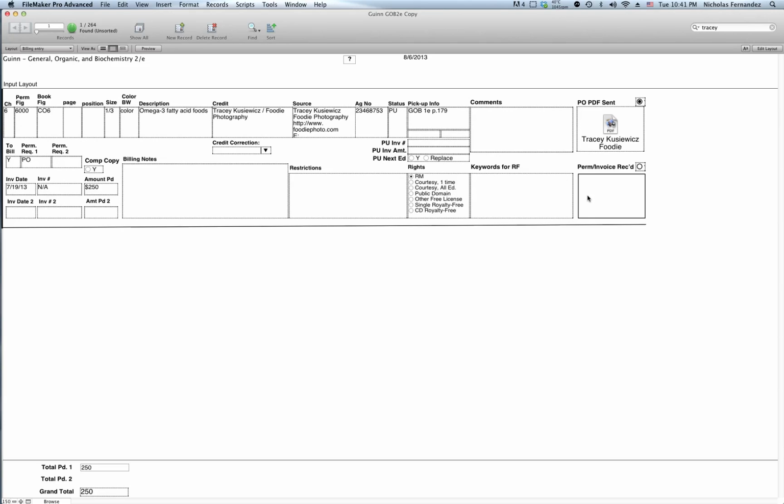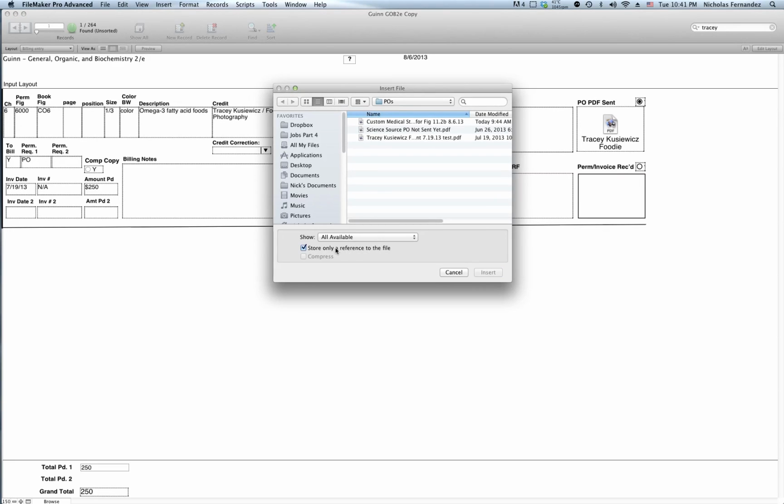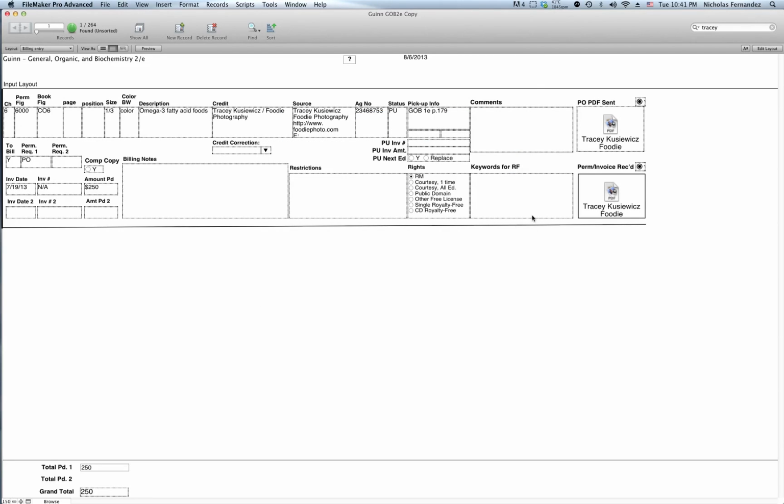This time we do a different trick to insert it, using right-click to bring up a sub-menu that includes the same selections. We again make sure that Store Only as a Reference to the file is selected and navigate our way to our invoice file and find the associated invoice. Again, the radio button is already clicked.